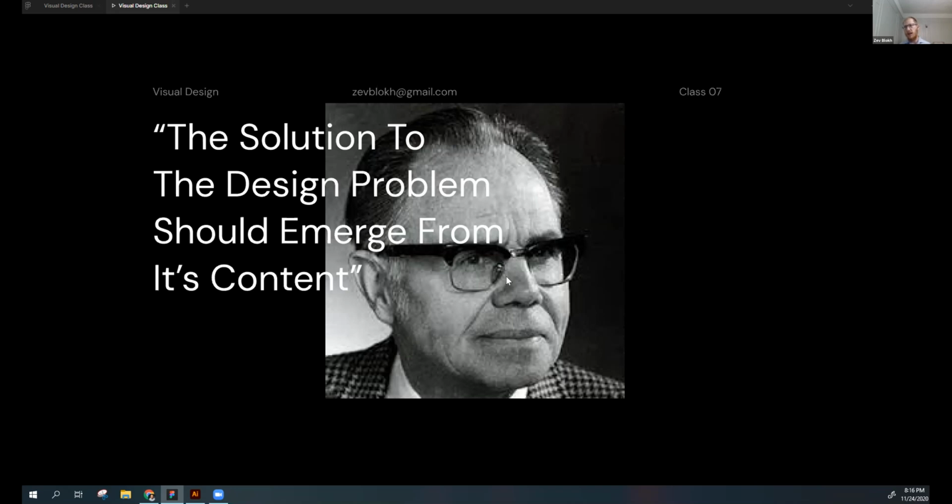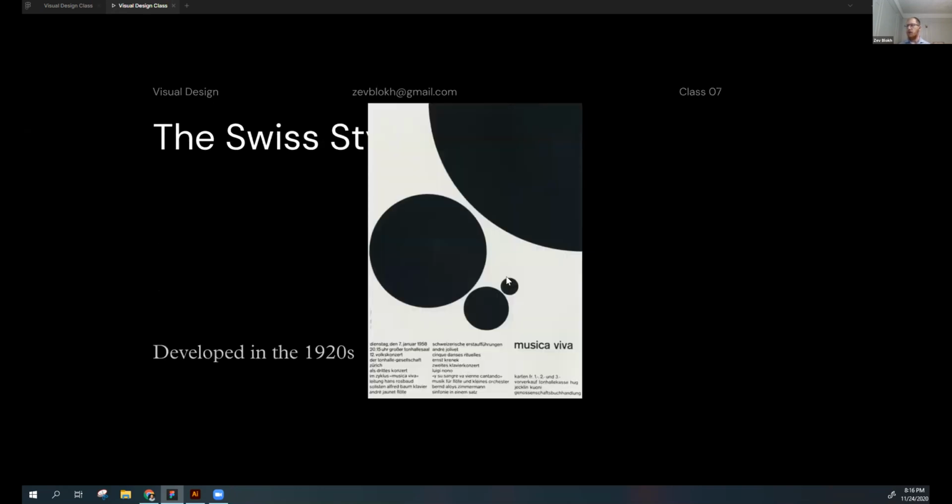I mean, you can't really trace it back, but it introduced this idea, and let's read the quote: the solution to the design problem should emerge from its content. Meaning, instead of trying to impress a certain style on the information we're trying to communicate, let's see what we are trying to communicate, what it is saying, and then how we express that. So this is an example of a poster of the Swiss style.